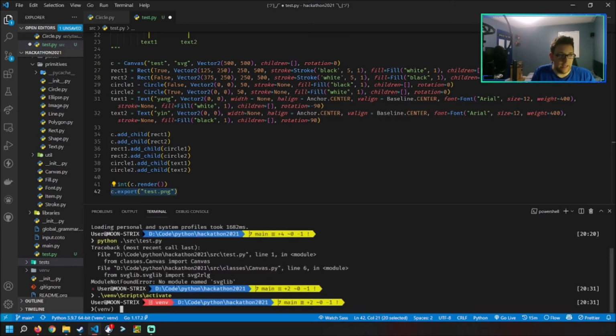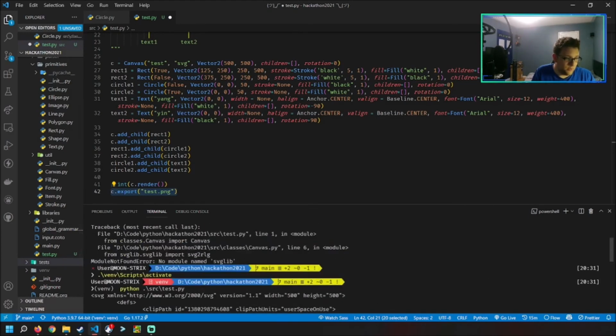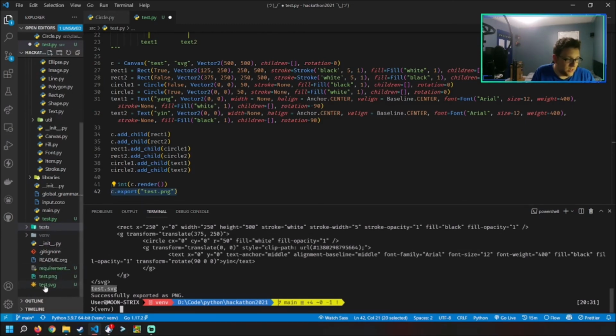To go ahead and see how this ends up looking once you've actually run the code, I'm going to go ahead and run that test case that we have provided here. Running the test case then prints the SVG so you can see what it looks like, prints the name of the file that you should look for that SVG, in this case test.svg, and also tells you that it is successfully exported to the PNG file, which is what we requested here.